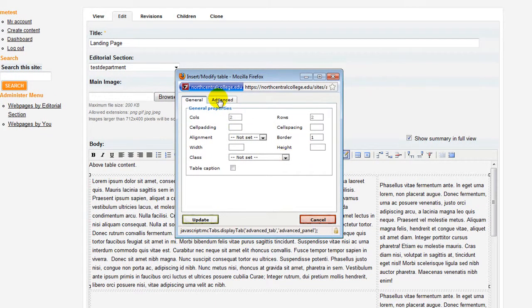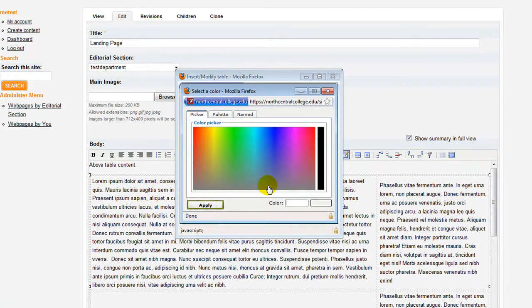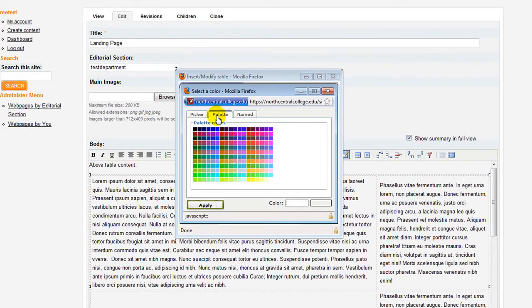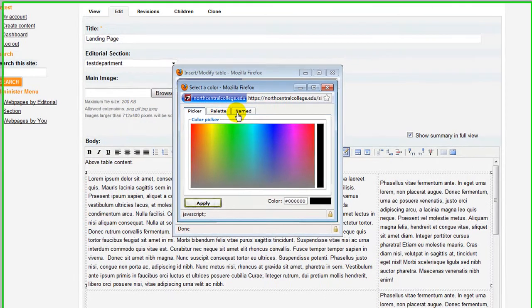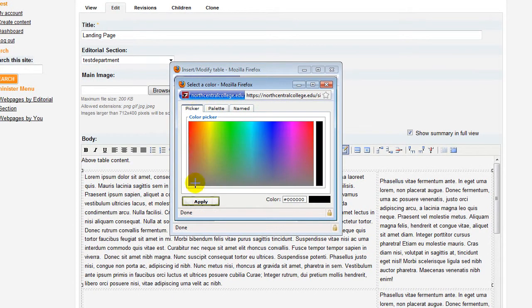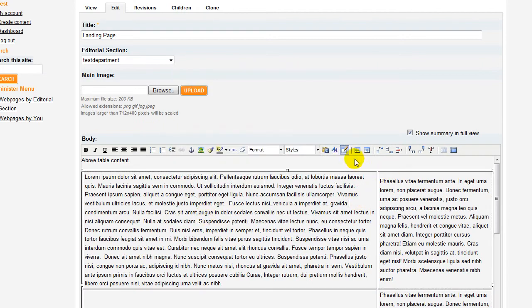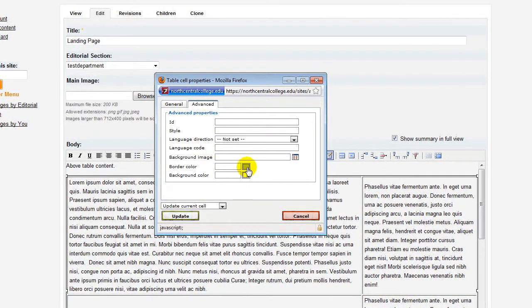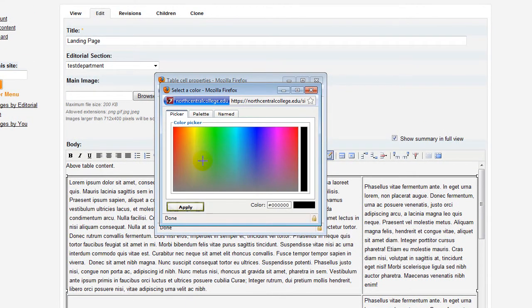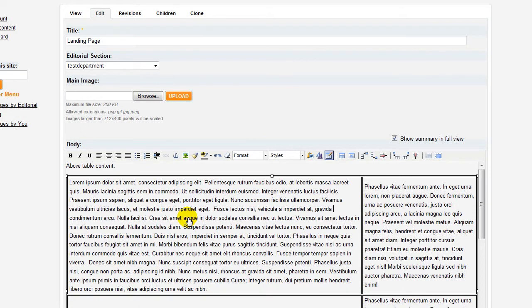Let's add a border of 1, then we have to click on Advanced tab to change the border color. You can choose from any of the color palettes, or more generally just pick black because it looks fine in most cases, so we'll just stay with black. Then press Update, and then we have to go to Table Cell Properties, and we have to do the same thing here. Border color black. Press Apply. And we need to do this for all cells in the table, so we do that and Update.